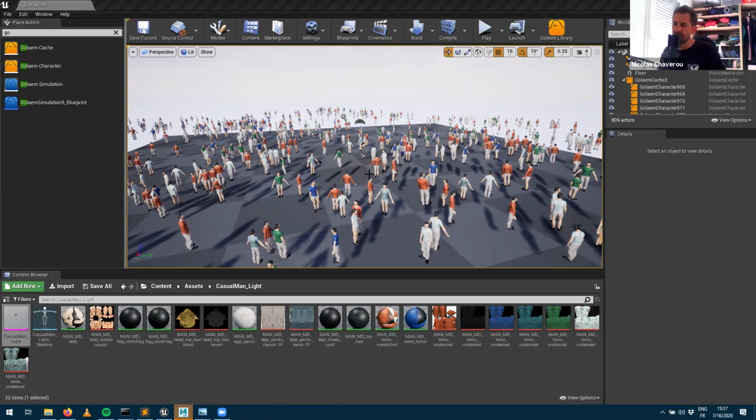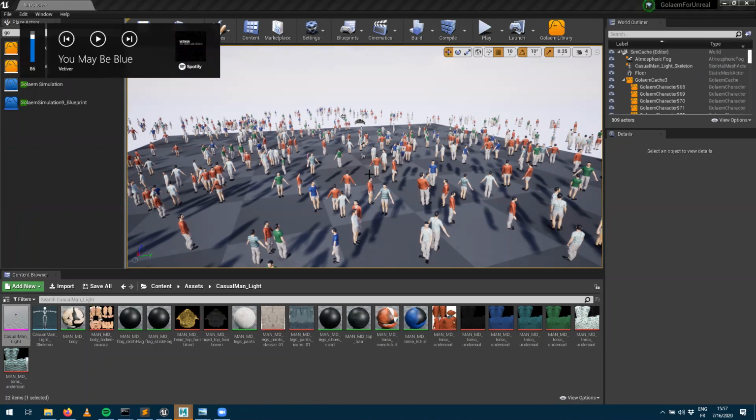Sorry, what kind of modifications? To change the attire, to change the dress of the crowd, of some people in the crowd.